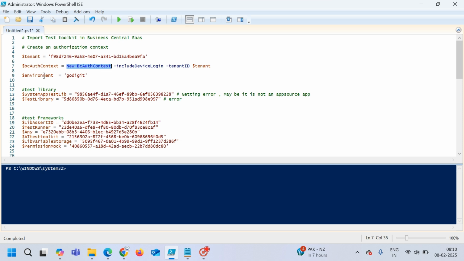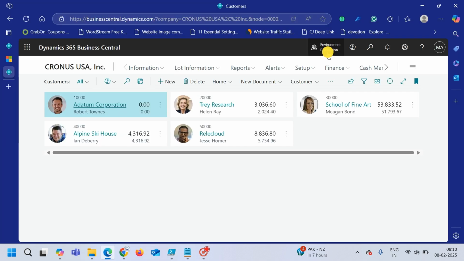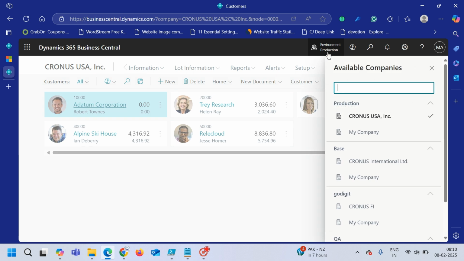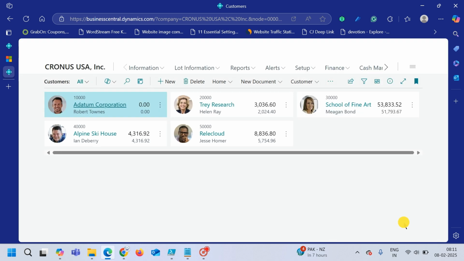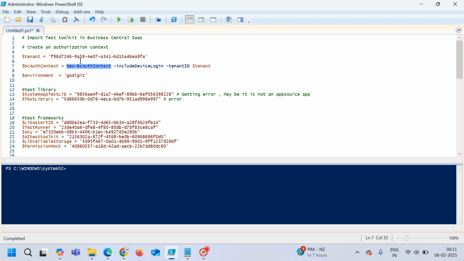Now after that, in the environment variable, I am typing the name of the environment in which I want to install the test toolkit. As we have seen in this article as well, in production there is no way to run tests, so I will not install this into production, but I can install it in my sandbox environment. This is one of my environments called GoDigit, and it has the company called Cronus FI. That's what I have mentioned in my PowerShell script as the name of the environment, GoDigit.